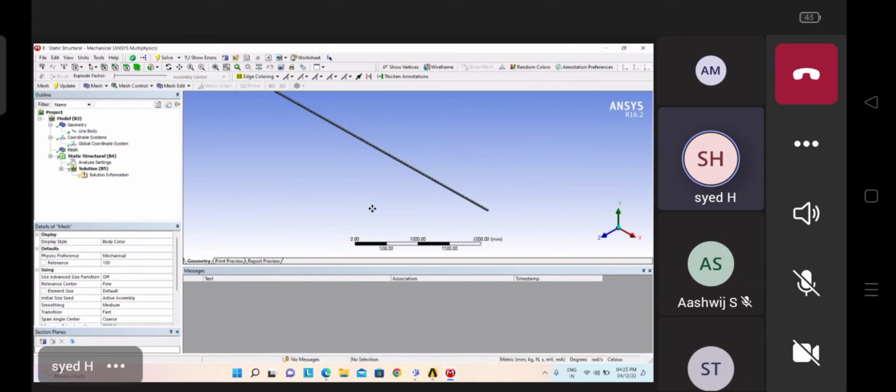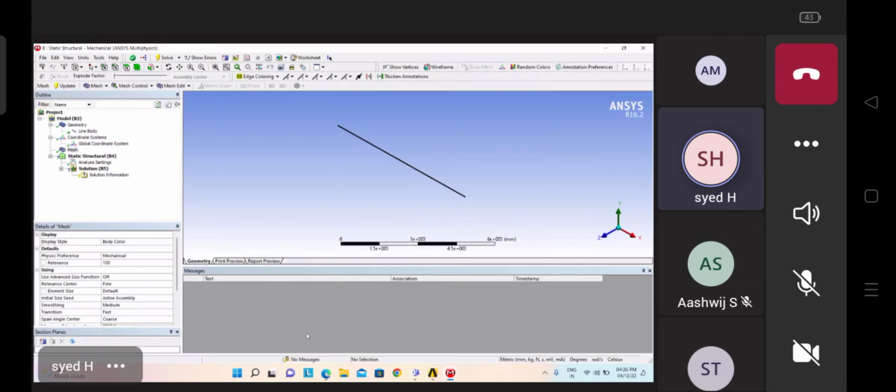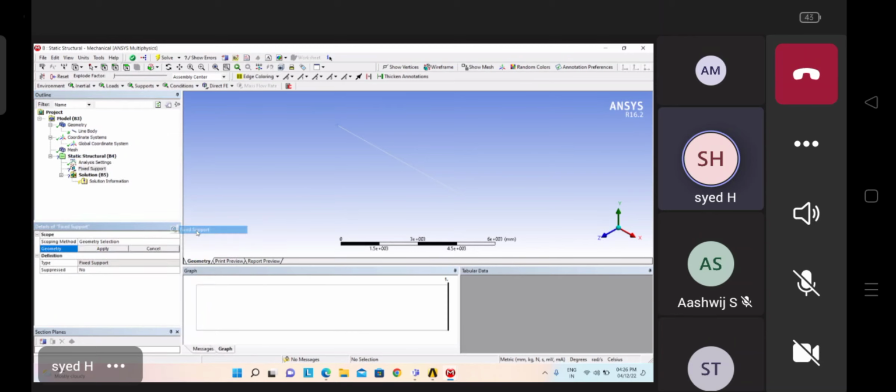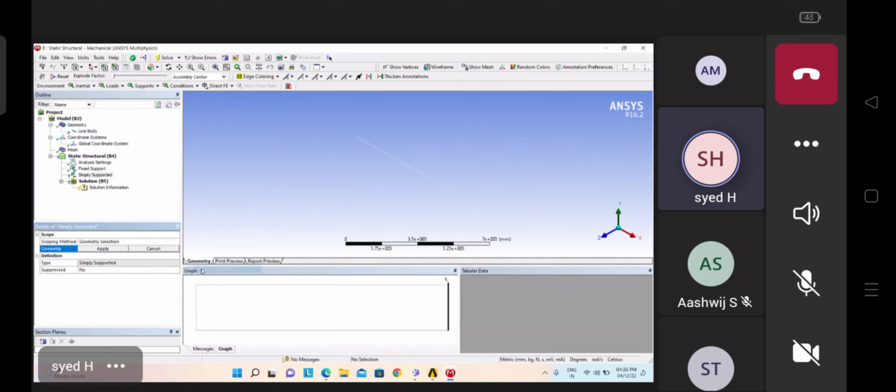What I will do, I will specify the boundary conditions now. What are the requirements here? Here we have fixed support, here we have simply support. So I'm going for the fixed support at this point. This is my fixed support. The other side I want simply support at this point. Because here we have fixed support, we have simply support.